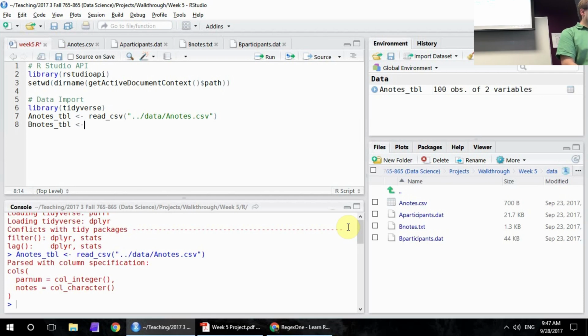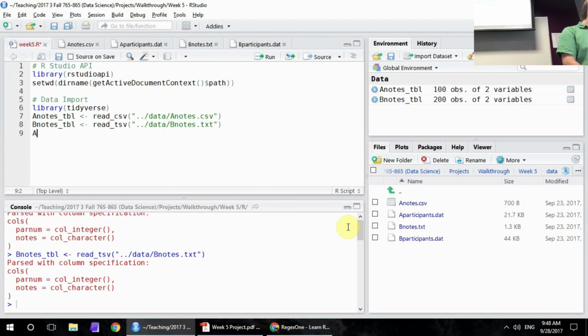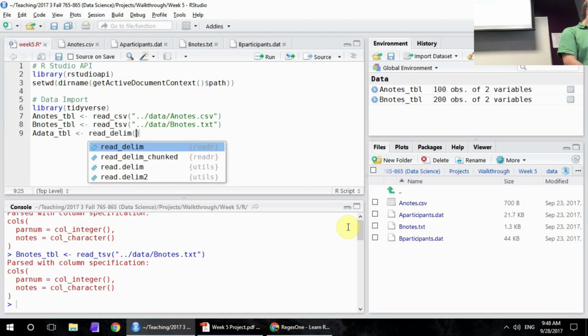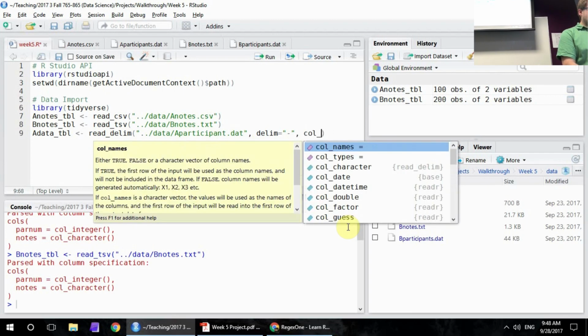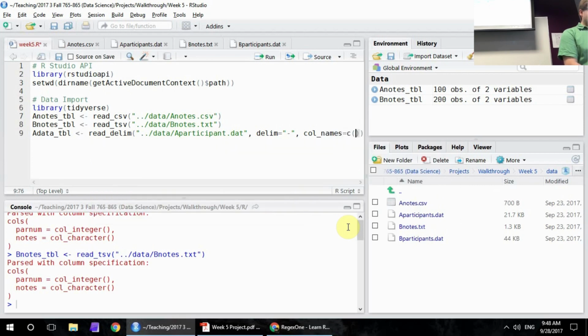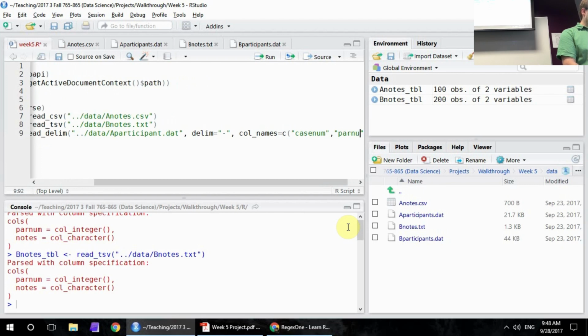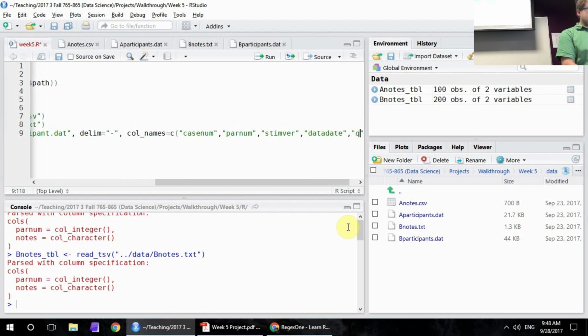For b_notes tibble, what do we do? That's the easy way. You know, it's that .dat or .txt. A data tibble. What are we going to do? read_delim. I'm going to go data/participants.dat. And this is going to look essentially like last time. Our delimiter is a dash. And we're going to pre-specify our column names as a way to get all that stuff in there. So c(case_num, par_num, stem_ver, data_date, QS), and we use QS again, just like last time.